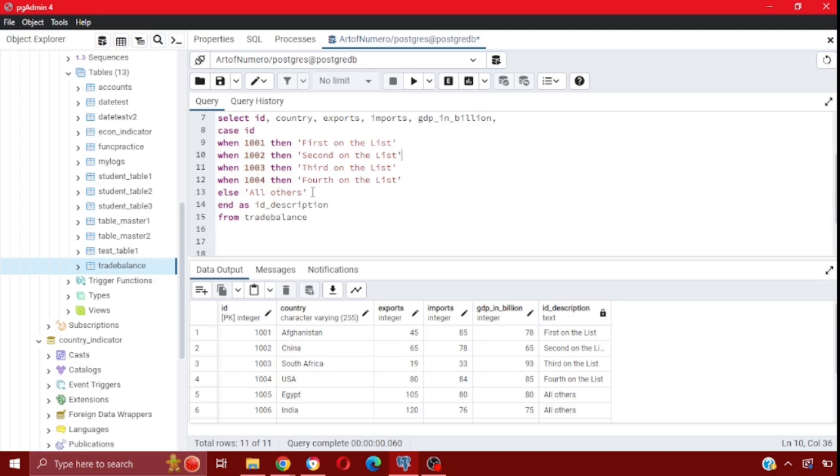Else, now listen to this. You're assigning conditions, right? But what if it does not meet the conditions? So we always need to follow with an else, right? So we say else, which means otherwise. If it does not meet these conditions, that means if the ID is not equal to one of these conditions, then give me a string label that says all others. And then you say end, right?